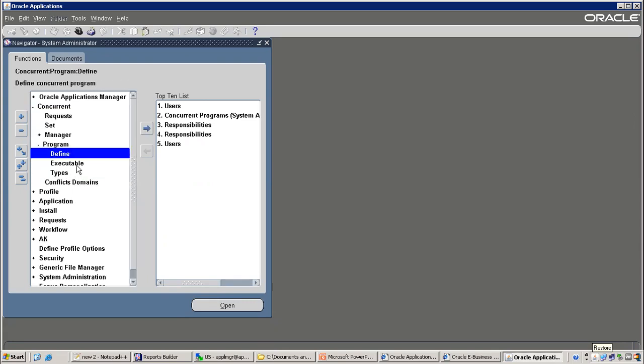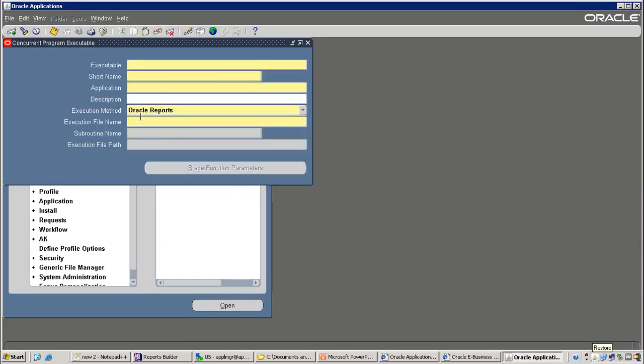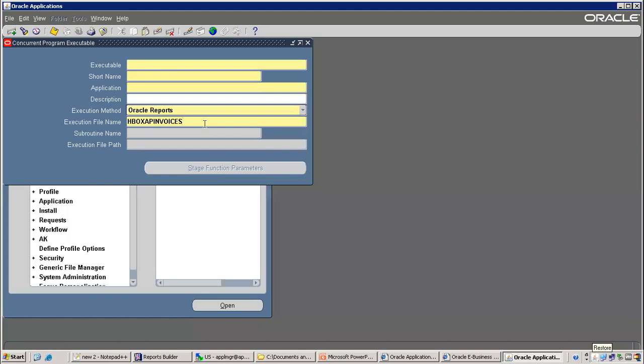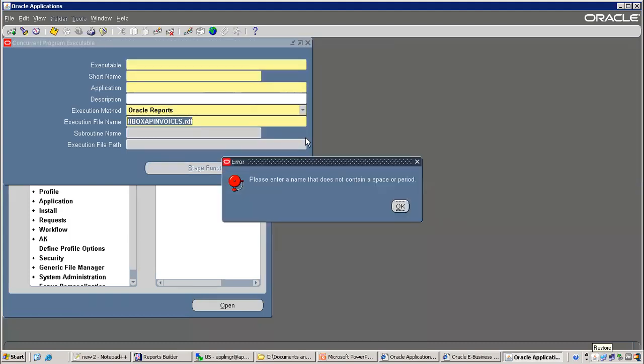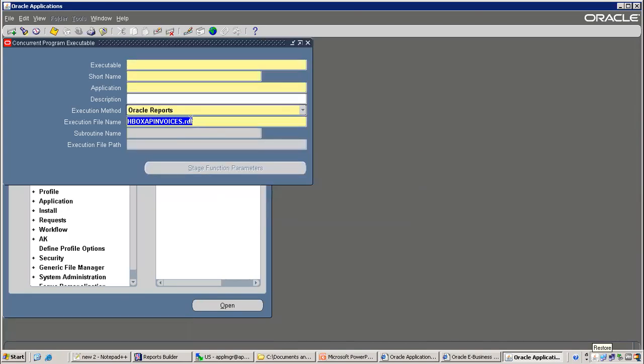Concurrent program executables. Now the file name which you moved to the server, if you go here, this is the file name. The same extension is not required here. See, .rdf is there, right? .rdf is not required. If you try to enter it also, it will give an error like this: please enter a name that does not contain a space or period. So extension is not required, it will take care automatically. And executable name, short name, your application name, your description, save. Everything I have given the same only. Copy the short name, it is not a modifiable field.